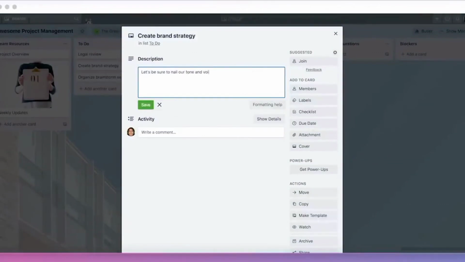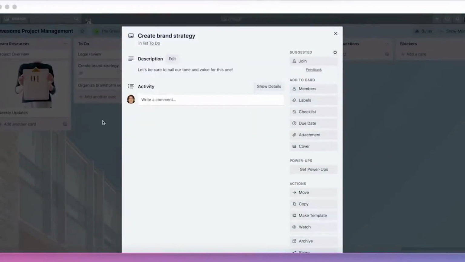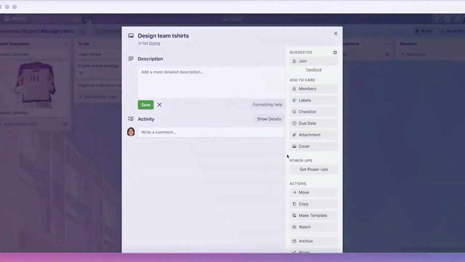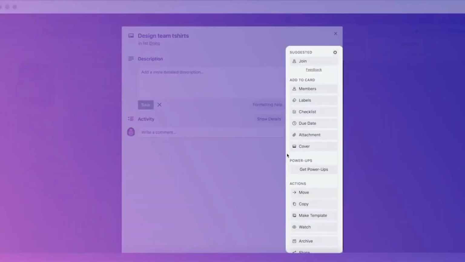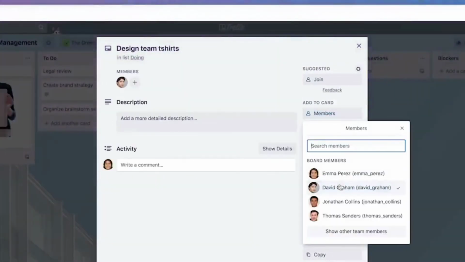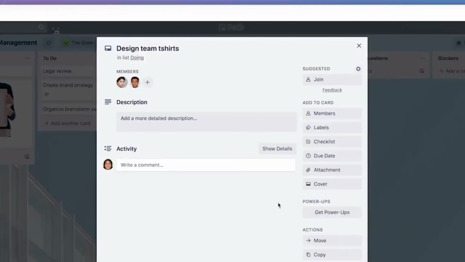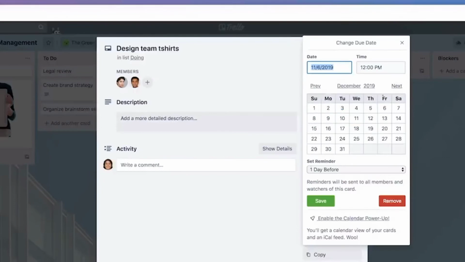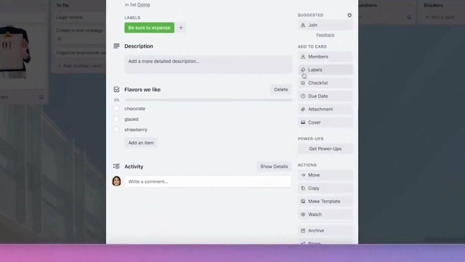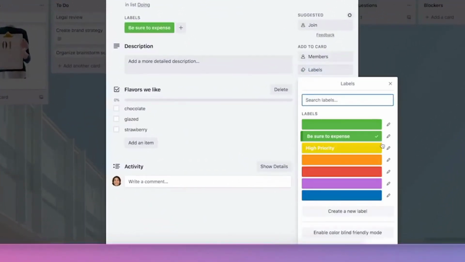Just click Add a Card at the bottom of any list to create a new card and give it a name like Hire a New Marketing Manager or Write a blog post. Cards can be customized to hold a wide variety of useful information by clicking on them. Drag and drop cards across lists to show progress. There's no limit to the number of cards you can add to a board.